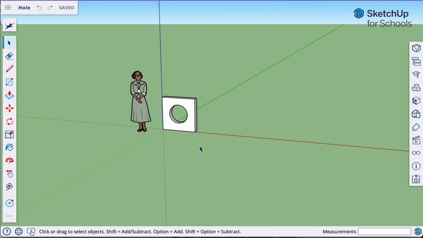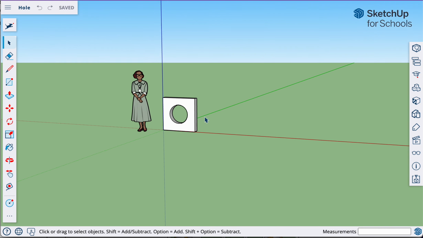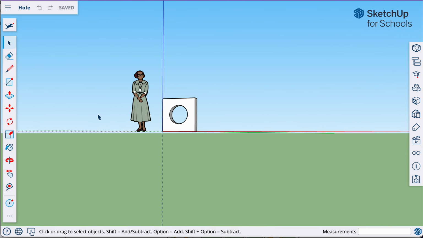Okay, let's continue. Now let's make another rectangle standing up, and this time we're going to make it 3 feet by 6 feet. So I'm going to click on the rectangle, and I'm going to select this corner here. Okay.